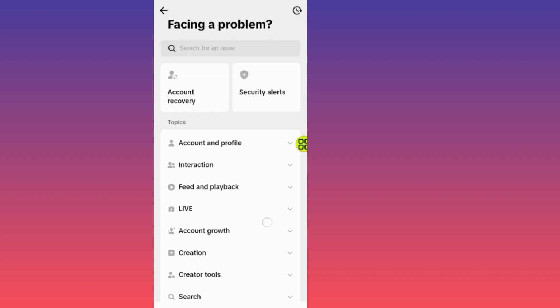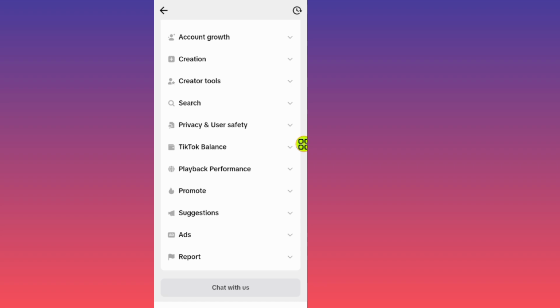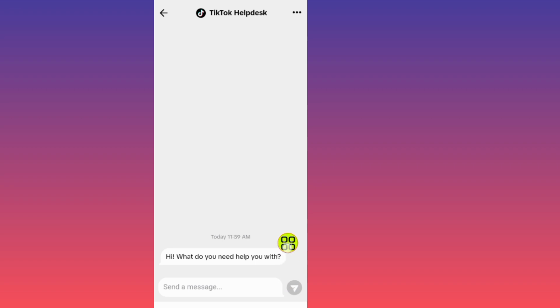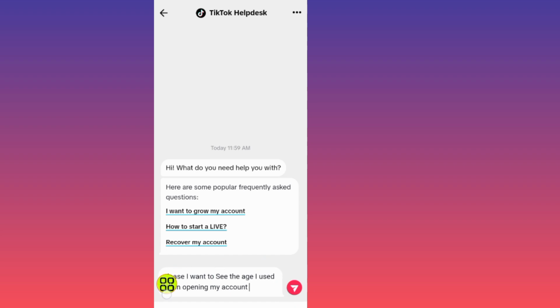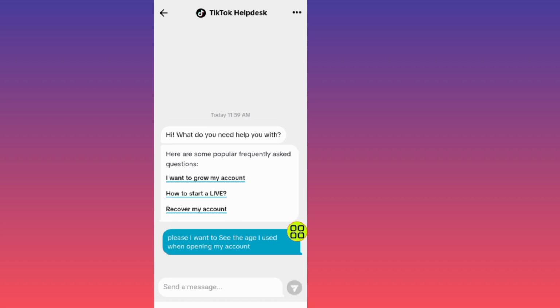So now allow it to finish loading. After it finishes loading like this one, all you have to do now is scroll down and tap on this option where it says chat with us. Finish loading. So all you have to do now is type in this message that I will give you on the screen. As you can see now, I said, please, I want to see the age I use when opening my TikTok account. So tap on this send button.